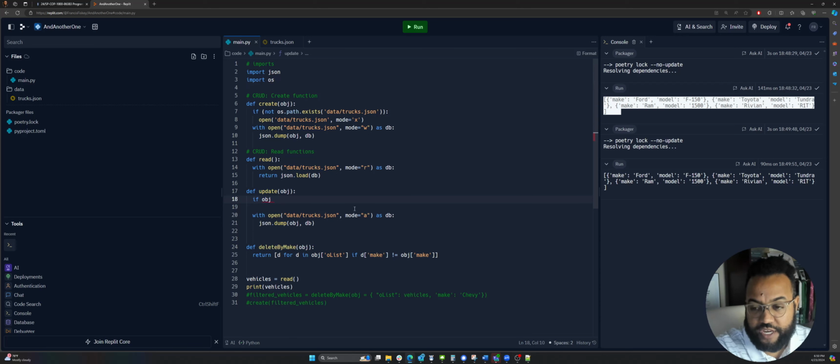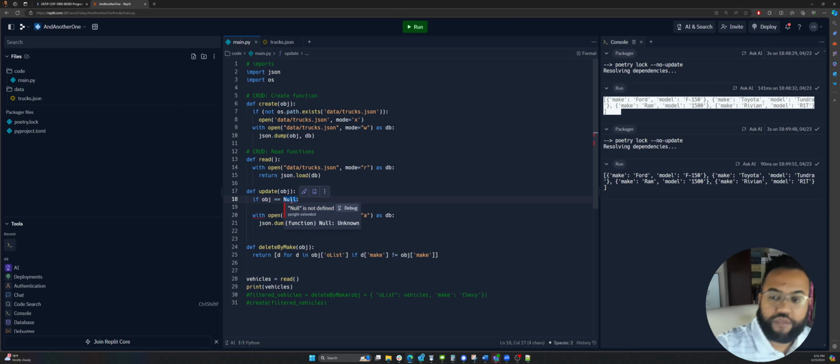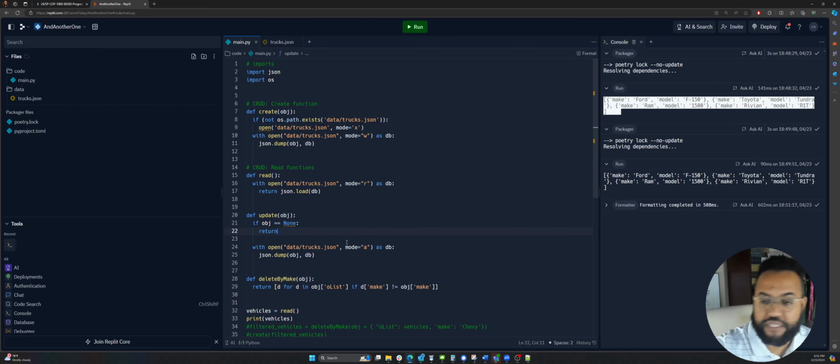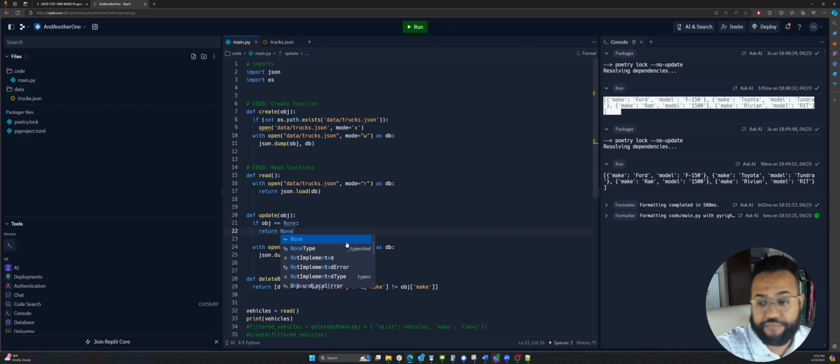So if obj is equal to null, which I'm probably spelling that wrong. How do I define null in Python? It is None. All right, cool. So if the object is None or null, then I want you to return nothing. Return absolutely nothing. Or return None.